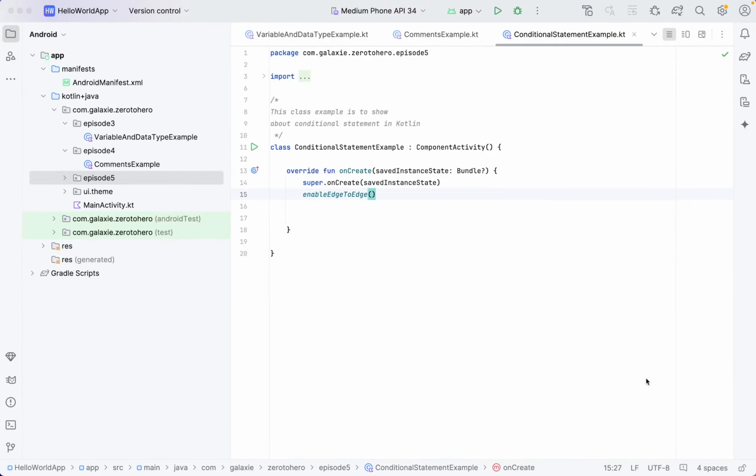Well, in the Kotlin programming language, for the conditional statement they have given you special keywords. They are if, else and when statement. So let's talk about it. I'll write over here: if conditional statement, if else, then when statement.